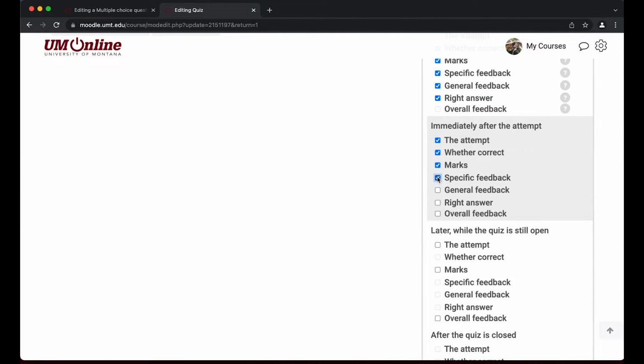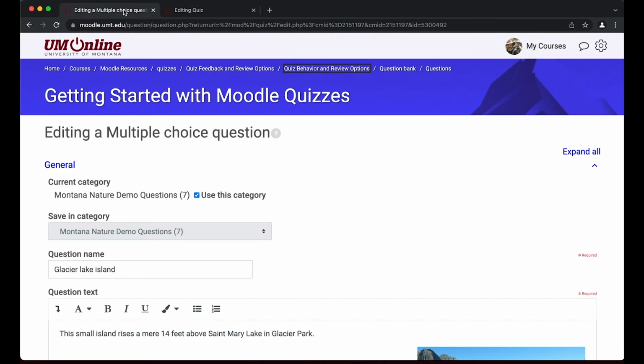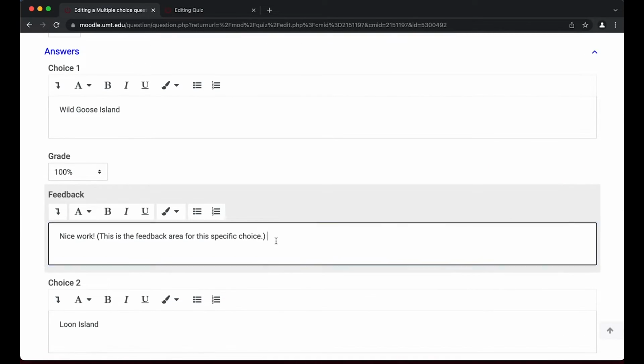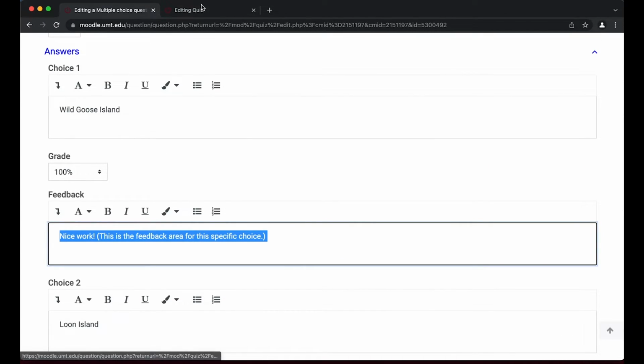Specific feedback is feedback that is individualized to each answer option. This is most commonly used for multiple choice and essay questions. Let's refer back to the question settings. Scrolling down to the answer choices, you can see an example of specific feedback.